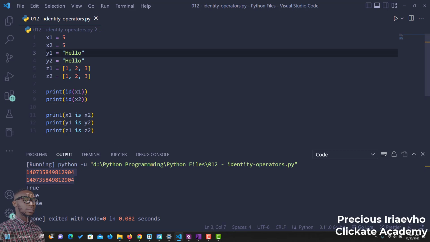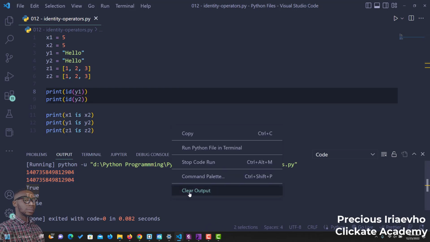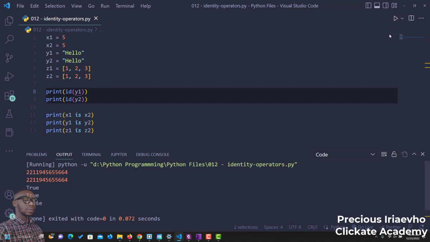But now the next one is Y1 and Y2. String. Does it still work the same way? Let's confirm. So let's check the memory address. Apart from having the same string value, let's check if they also have the same memory address. So I'll clear the outputs and I'll run this. And as you can see, they are also in the same memory address. So they are actually identical. The last one says false.